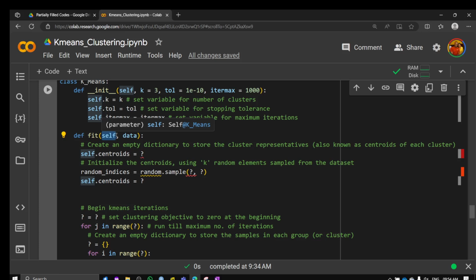It is possible to define a function inside a class. It will not be a method, and it won't have the keyword self. Self means an object that belongs to the type k-means can access this function through its name. And what is the other parameter? The other parameter is the actual data that you are trying to cluster. So that is what I have passed as data.